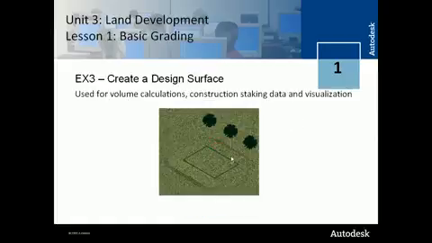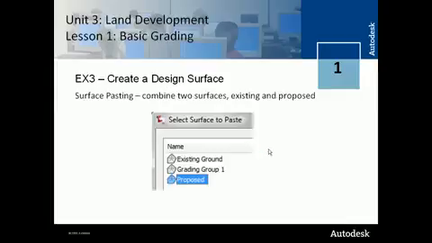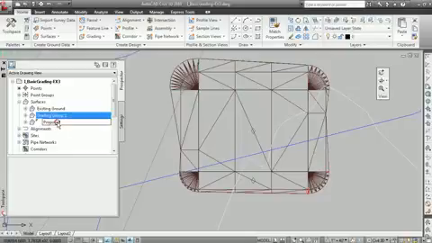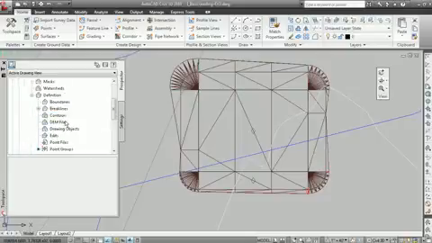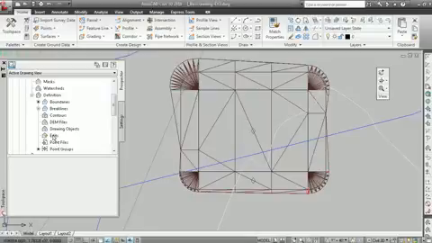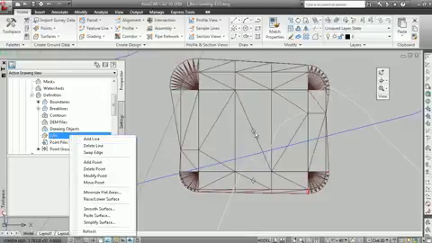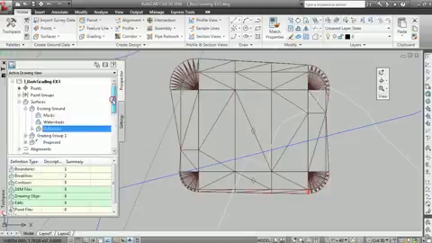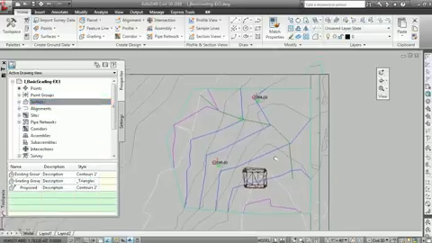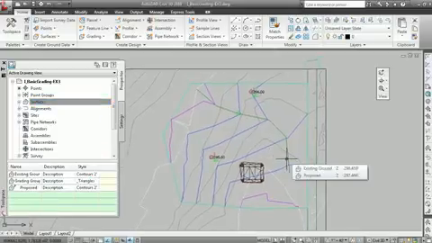And in Exercise 3, you learn how to create a design surface for construction staking data and visualization. One of the functions that you can do to create a proposed surface is you can paste a surface into another surface. If you look to existing ground and under definition, you could right click and then paste this surface into the existing ground using the paste surface command, and that's a way of essentially joining two surfaces together. So that's the introduction to the feature lines and the grading functionality in AutoCAD Civil 3D 2010 that's discussed in Lesson 1.